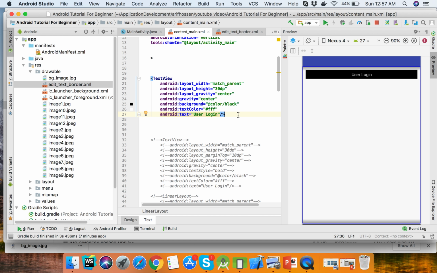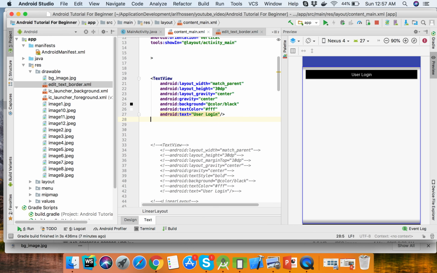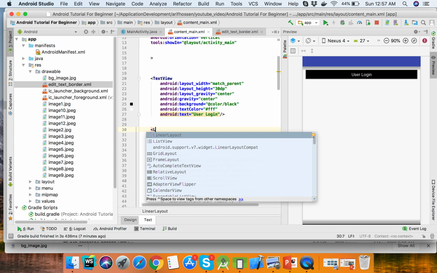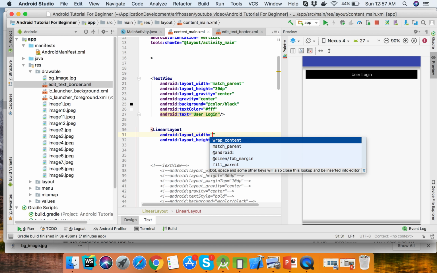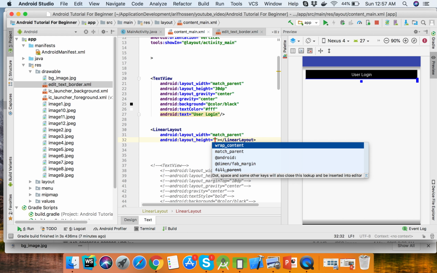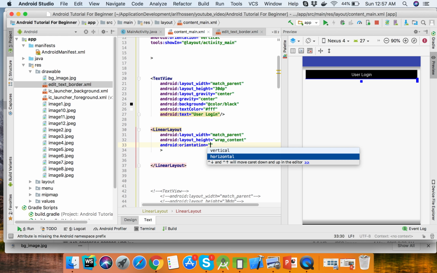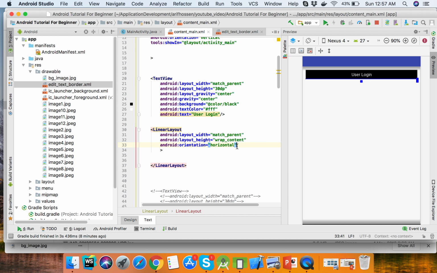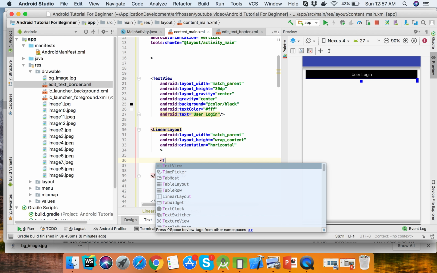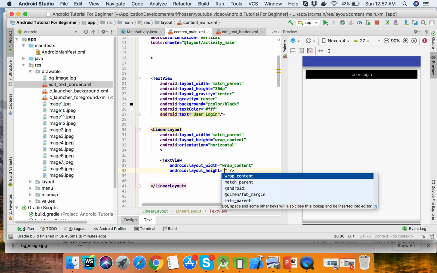So we want to show the username text field left side, and right side the username edit text. So we need to take the linear layout, match parent, wrap content. So we can set the orientation. Default is horizontal. Orientation is horizontal. At first we need a text view, wrap content.